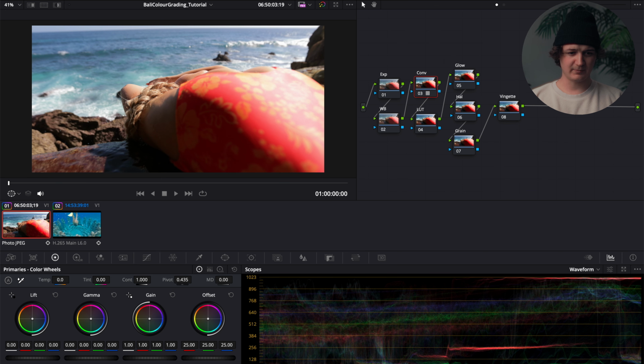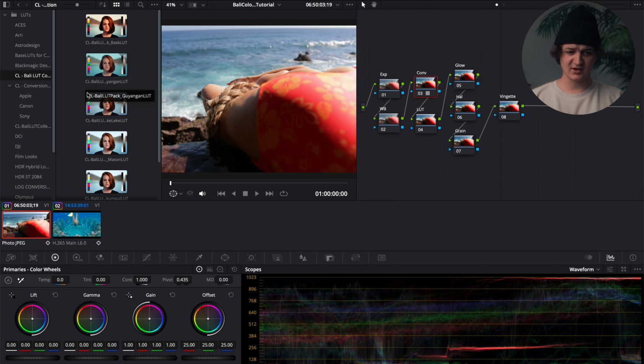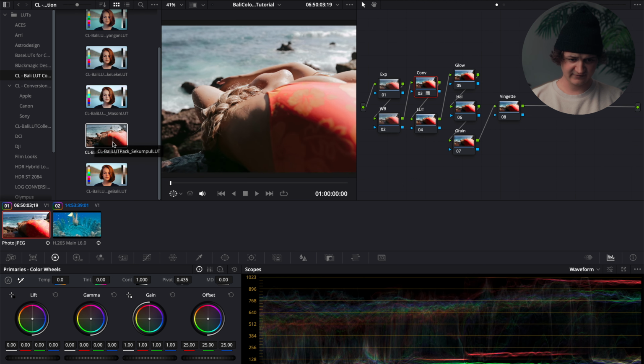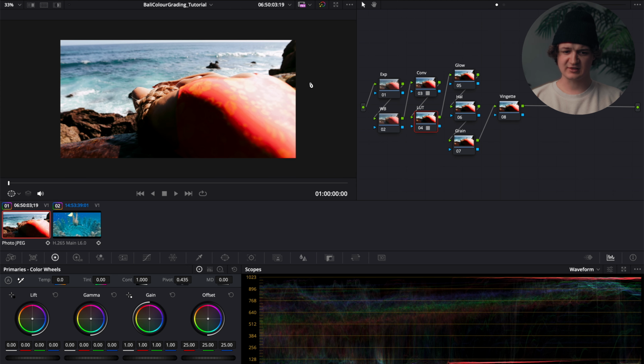Going over, we will open the LUTs panel here and we'll navigate to the CreatorLab Bali LUT collection. Like I said, I used the Secumpo LUT, so I'll go down and find that Secumpo LUT and I'll just drag that onto the 4th node there. We'll close that and you'll see the LUT is applied. However, the clip is very overexposed.